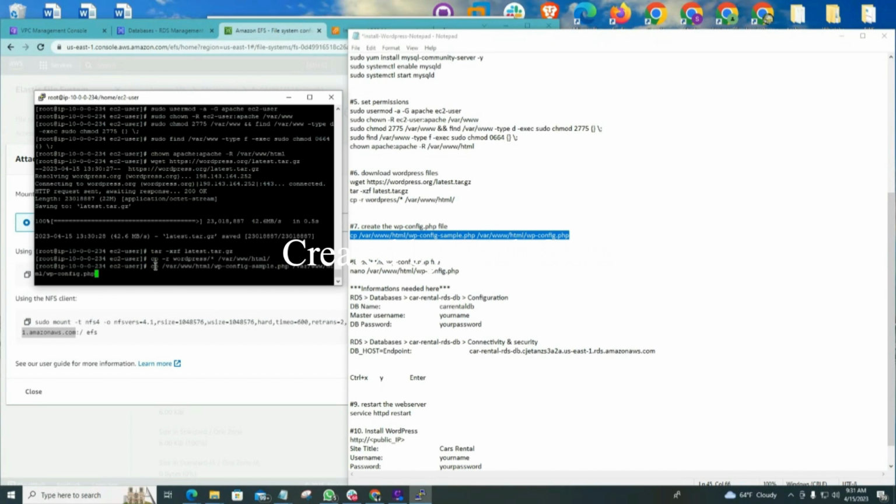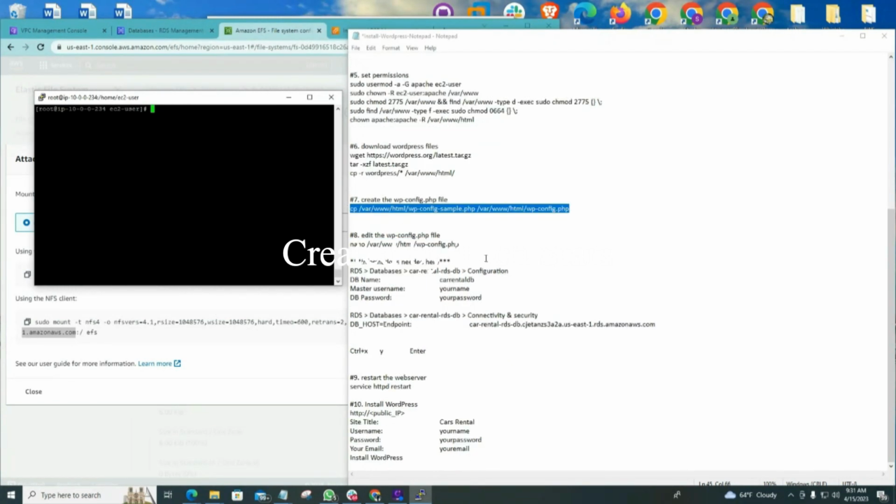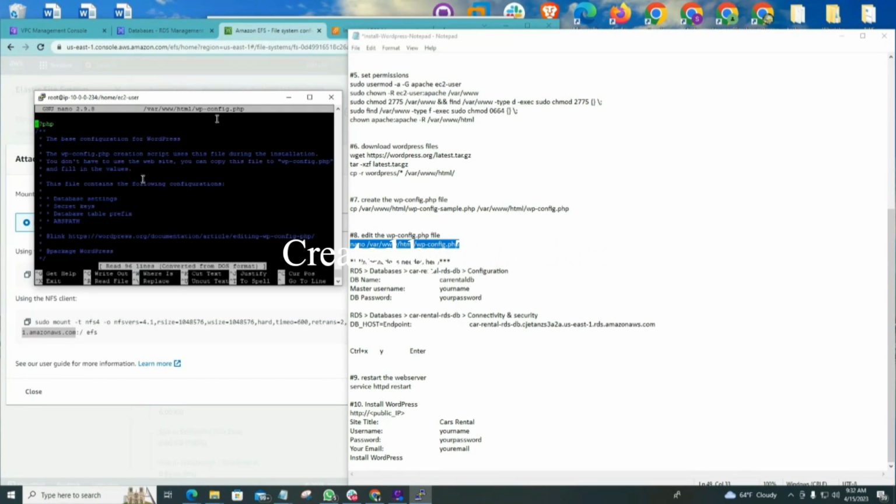So let's create that wp-config here. It's just one command. Hit enter. That's done. I can clear my screen. We are on step 8, which is edit the wp-config here. So we are going to use nano. So you copy this, come over here and paste. So we're going to wp-config and we're going to edit that. So once I hit enter here, as you can see, I'm within the wp-config.